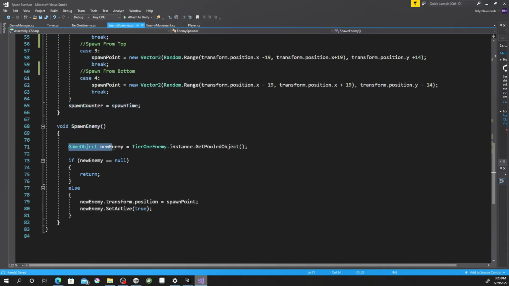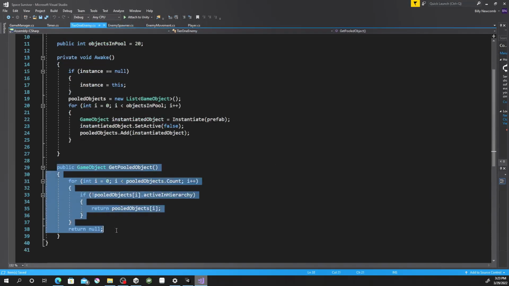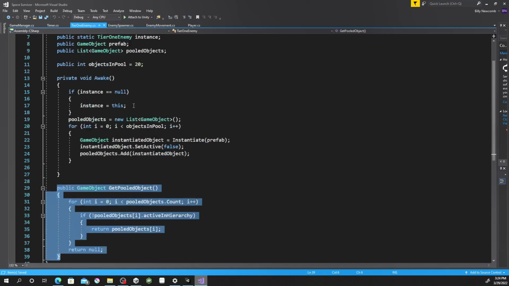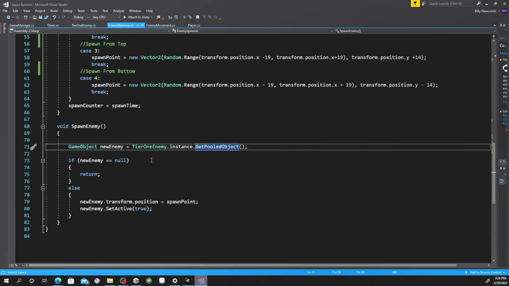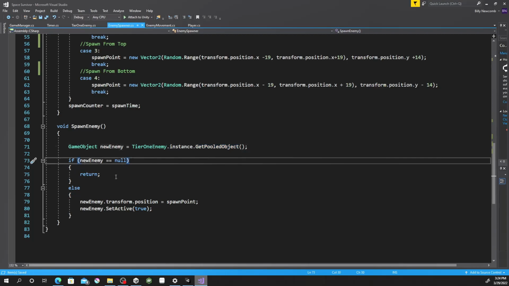what we're going to do is go to game, create a new game object, new enemy, and it's going to be equal to the tier 1 enemy from the pool that we created. We're going to get pooled object, so it's calling this method right here, which is basically looping through the game objects that we put in our generated list, and it's going to return one of the objects, so it's going to pull that from that list, and then put it into this new enemy.